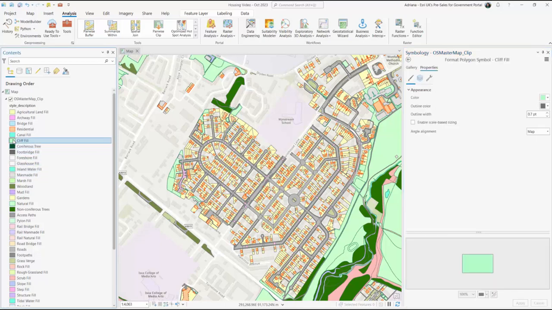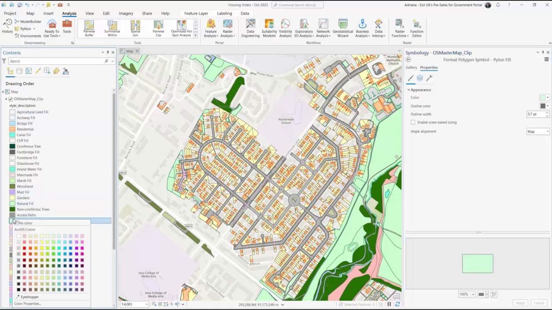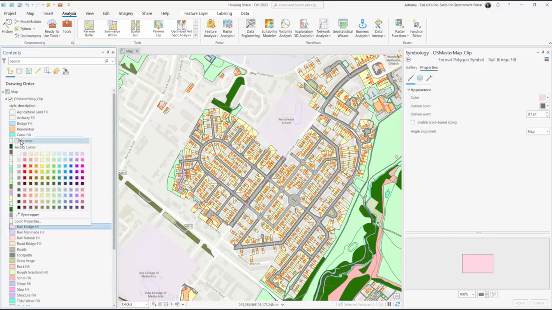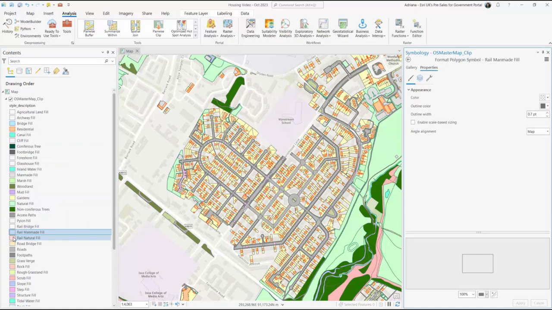Again, cliff fill can be no color. An archway and agricultural landfill can also have no color in this example. If these layers are relevant to you, please use your own symbology that suits your situation best. Now I'm just going to quickly clean up the rest of my symbology for the layers that I'm no longer using, again using that no fill.